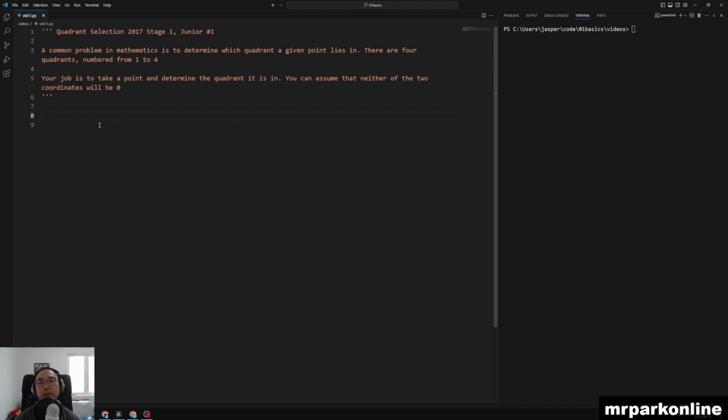All right. Hello, everyone. We're going to be doing another solution to a CCC question. This is called Quadrant Selection from 2017 CCC, and this is the junior level 1 question. In this problem, you'll be given a point. The X and the Y will be on different input lines, but what I'm going to do is, well, how would you handle it if they were on the same input line? Our job is to take that point and determine the quadrant that we were in.